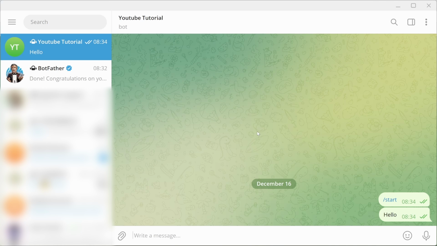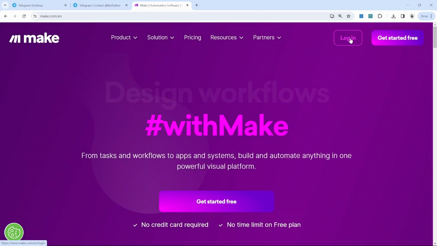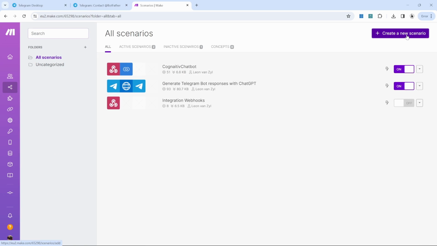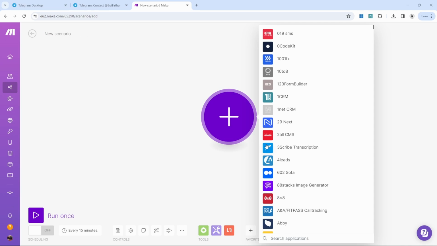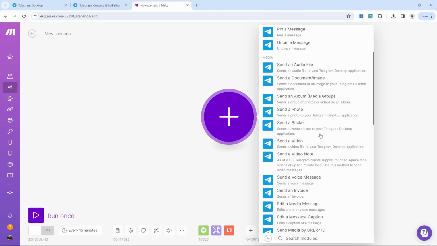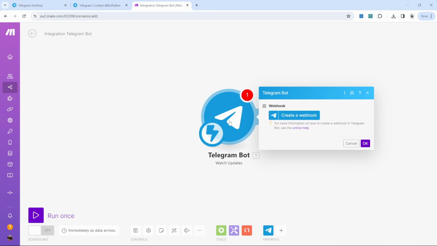Now, the easiest way to integrate this solution is to use make.com. So go over to make.com and sign into your account or create a free account. Then click on Scenarios, and let's create a new scenario. Let's add a new module. And in the list of modules, search for Telegram bot. And from this list of options, search for Watch Updates. This module will watch for any new messages that we receive in that Telegram chat.